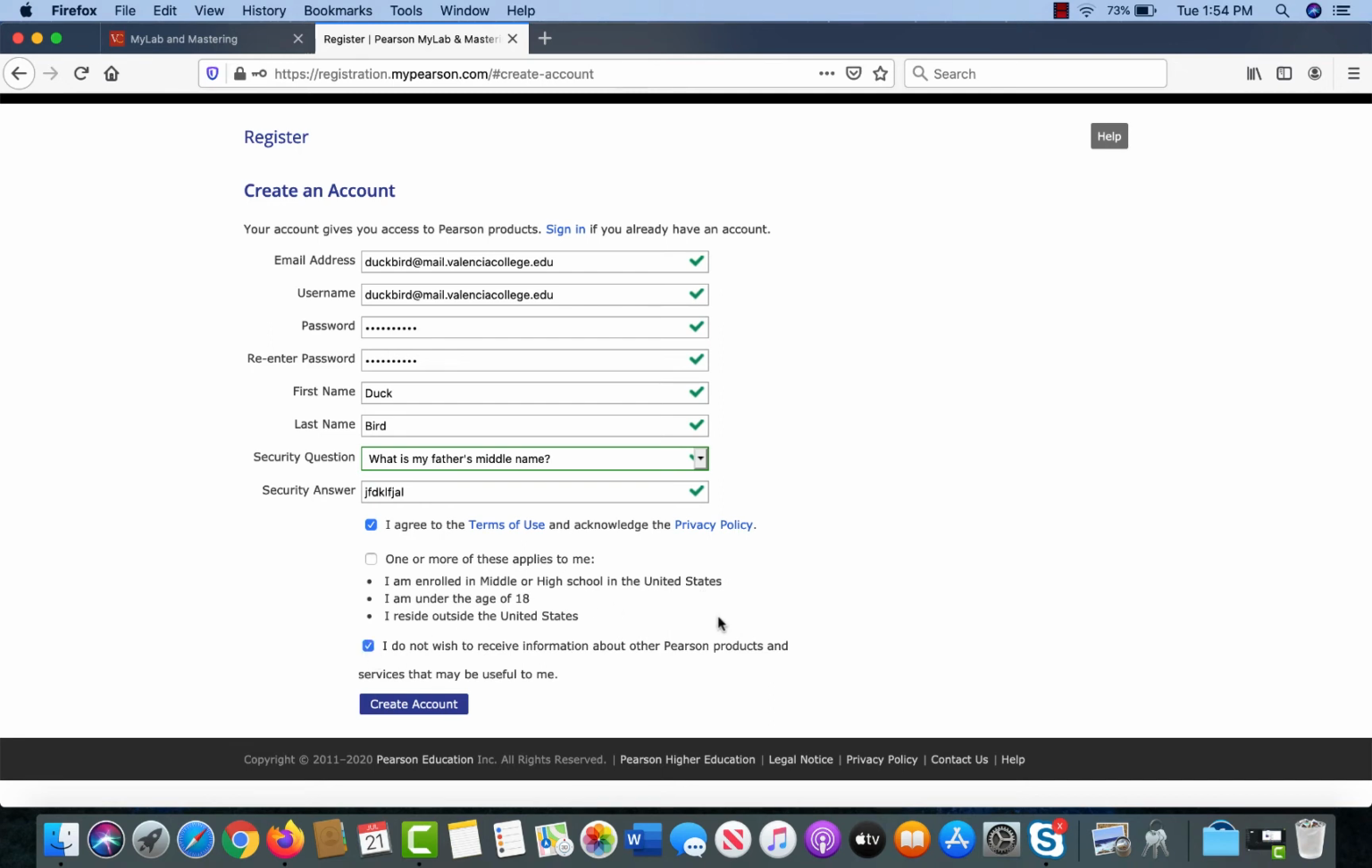The third box, I do not wish to receive information about other Pearson products and services that may be useful to me. I do not want a bunch of advertisements from Pearson sent to my email, is why I clicked the third box, and then create account.